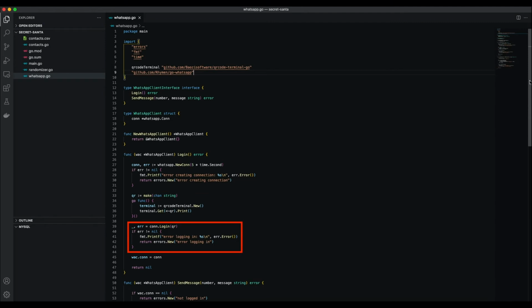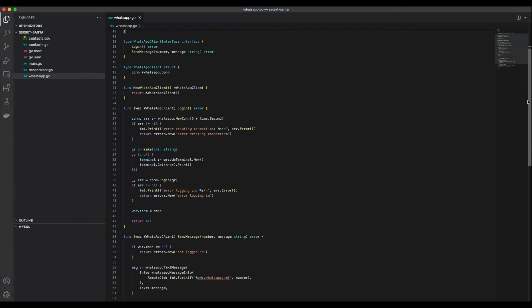After scanning the QR code, I use it to log in. The conLogin function actually logs me into my WhatsApp account and opens a session, which I completely ignore since I'm a total badass. If nothing goes wrong, I store the connection in the WhatsApp client for later usage.